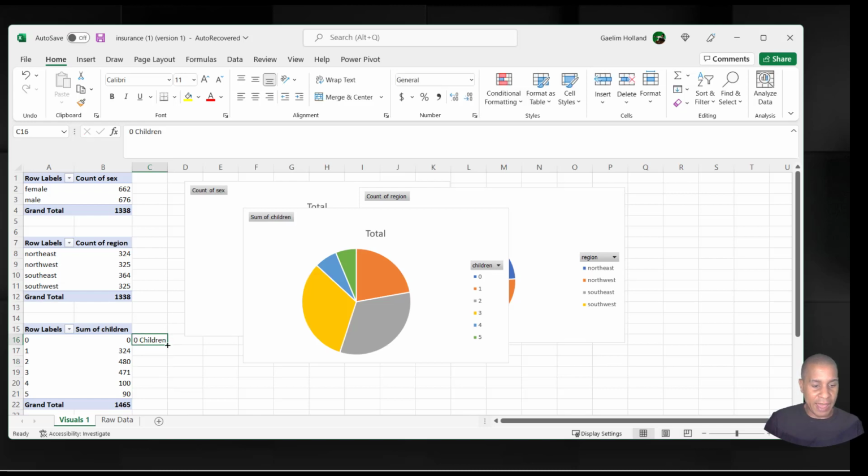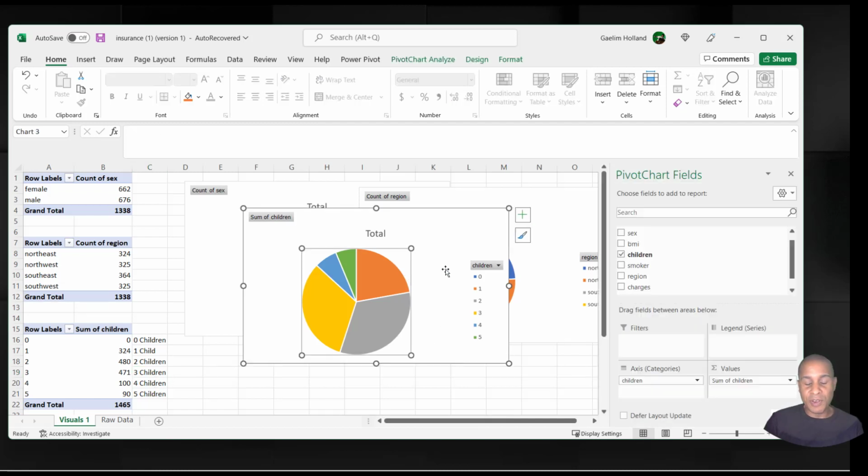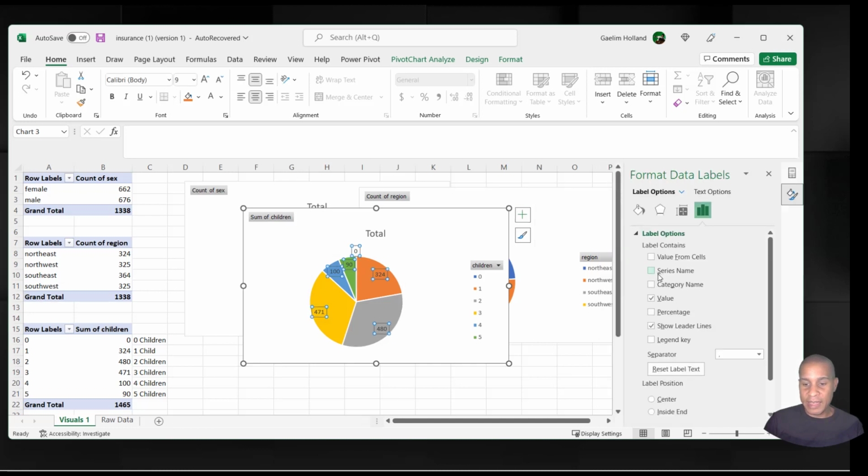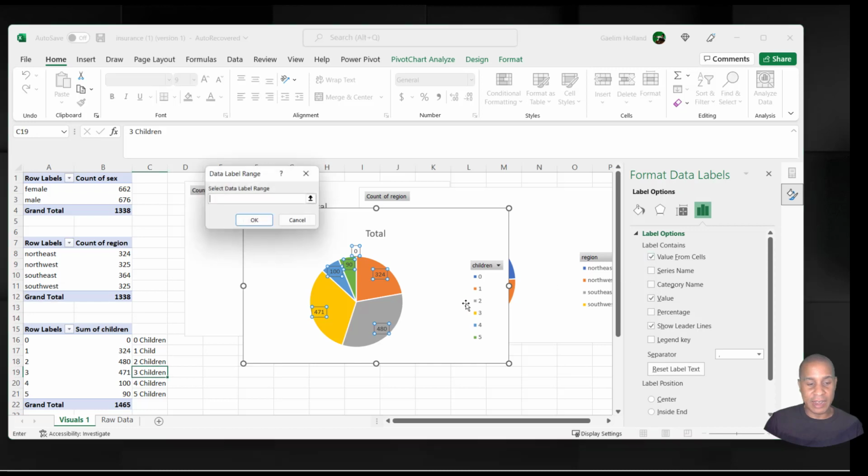And then I'm going to drag this down and I'm going to show you why. You can see we have 0 children, this probably should be 1 child. But I'm probably going to get sloppy here. 2 children, 3 children, 4 children, and 5 children. So first I'm going to add my label here. Then I'm going to go to more options by clicking the arrow, go to more options. And you can see I can have values from cells. I'm going to click that option.